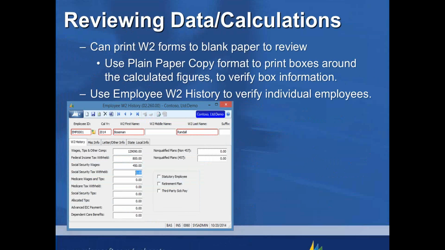Review the data and the calculations. You can print the W-2 forms to blank paper for review. There are also options in there for using plain paper copy formats, which will print the form boxes around everything to include the calculated figures and verify that information. You can use the employee W-2 history to verify individual employees and make sure that they're correct.